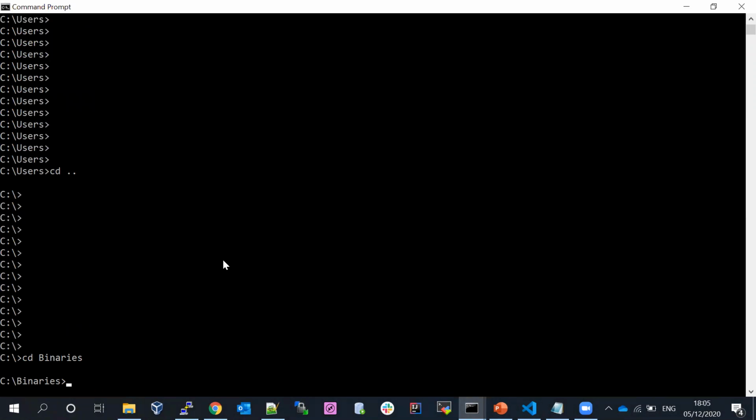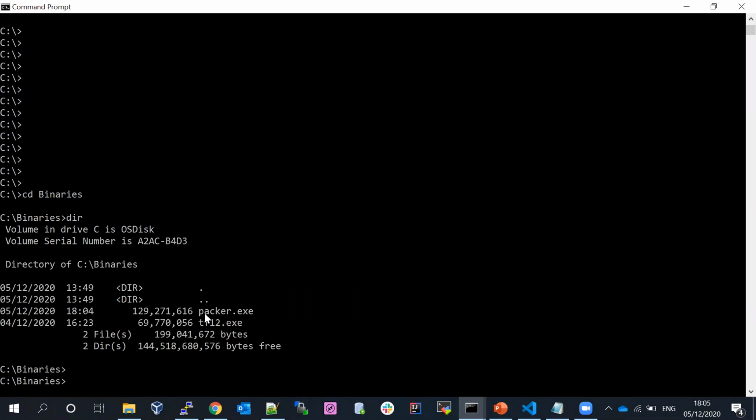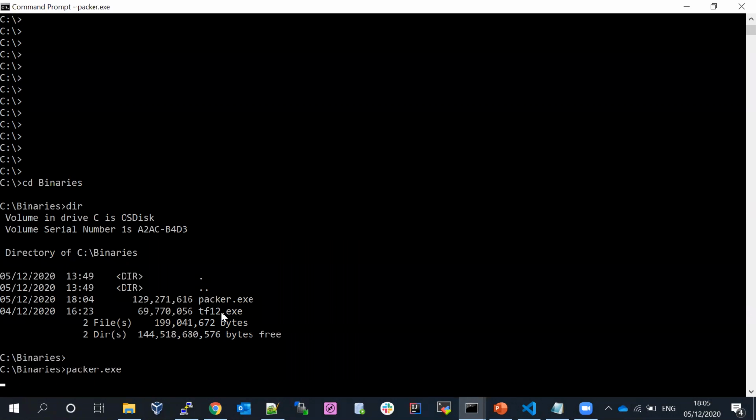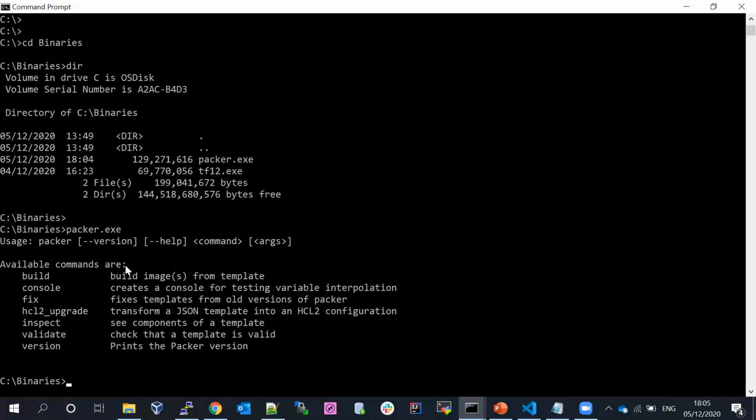In the binaries, we have a file called packer.exe. This is the file. If I enter packer, you can see it. That's it. You don't want to install anything. Just download the file, extract it, and copy it wherever you want. You can run it anywhere.